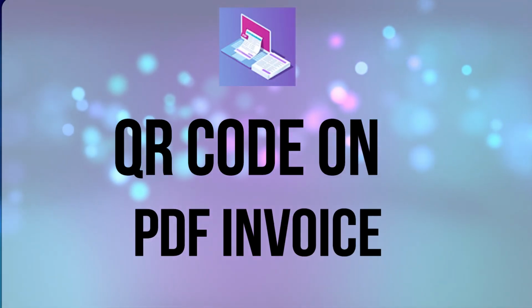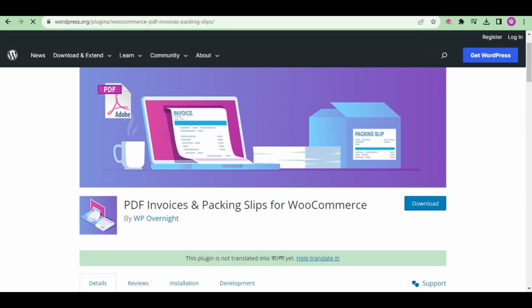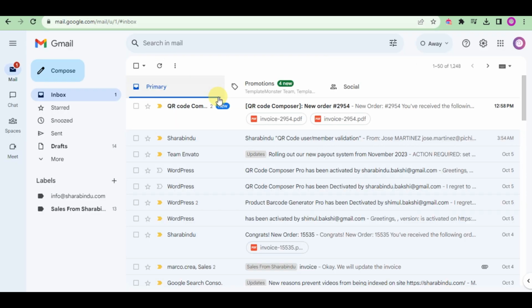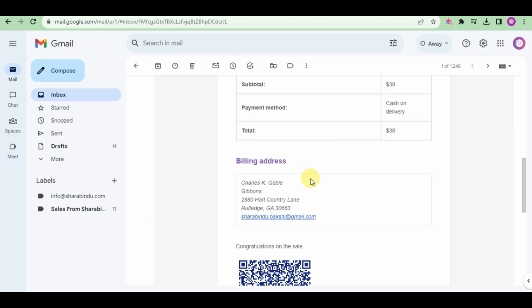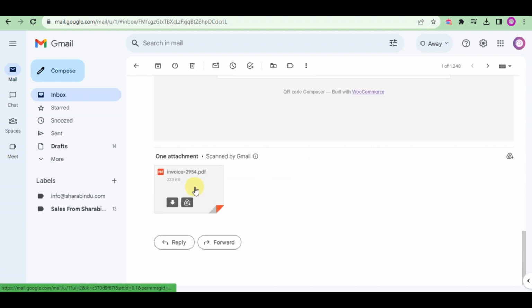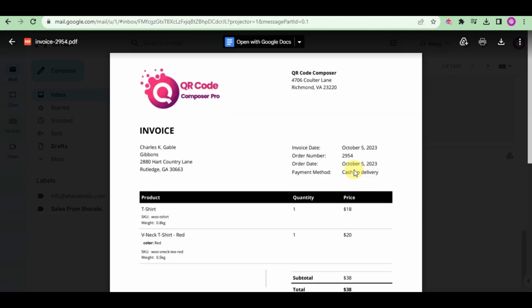QRcode on PDF invoice. We integrate QRcode in the PDF invoice and packing slip for WooCommerce plugin. After the order is placed, the seller and the customer will receive a PDF invoice with the printed order QRcode.